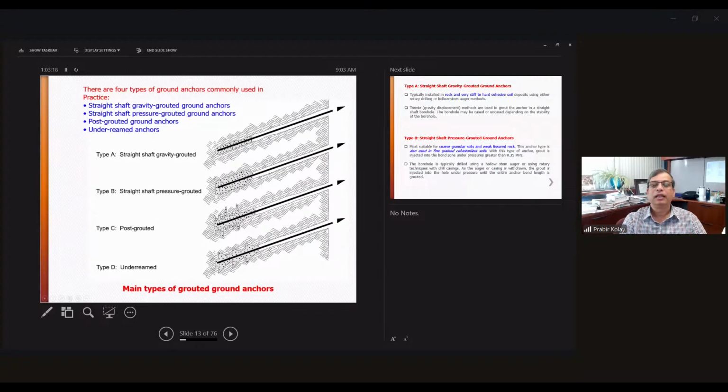Okay. Then the pressure grouted. Pressure grouted is where we apply a little bit more pressure. So you see over here, whatever the grout hole, a little bit more, it is compacted, just like compaction grouting. The post grouted: over here you inject one grouting material, give some time gap, then apply a little bit more pressure and grout it. So then you will get this type of post-grouted anchor.